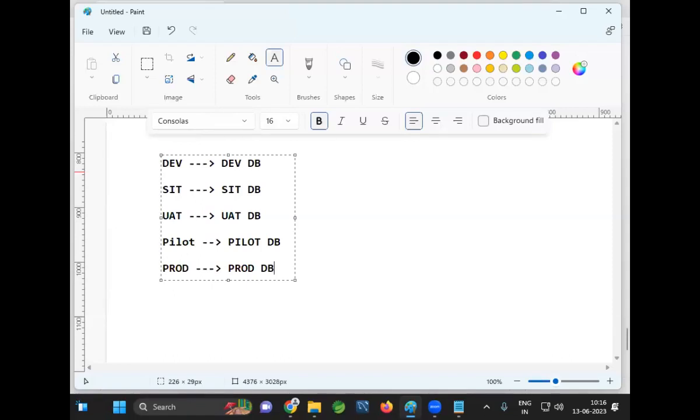Previously we created one database. For that database, an endpoint got generated. By using that endpoint, we are able to communicate with the database. In real time, for every environment, a separate database instance will be available. So the dev environment will use the dev database.